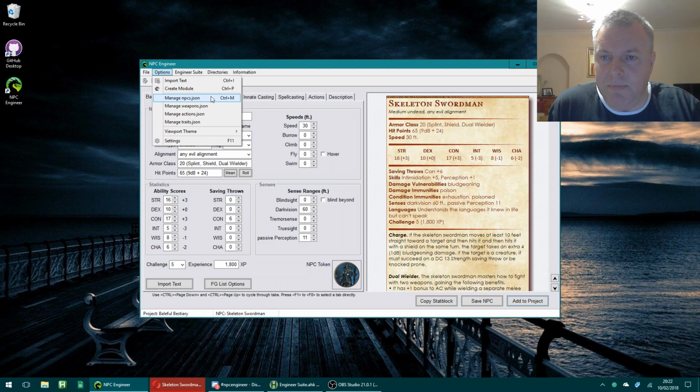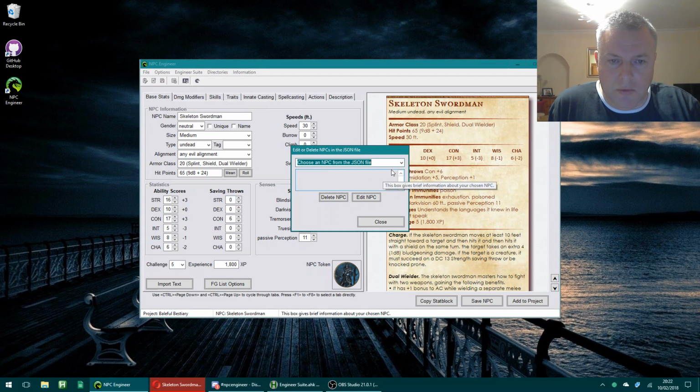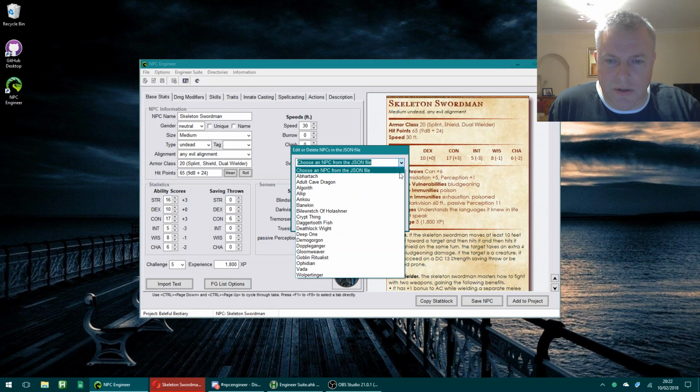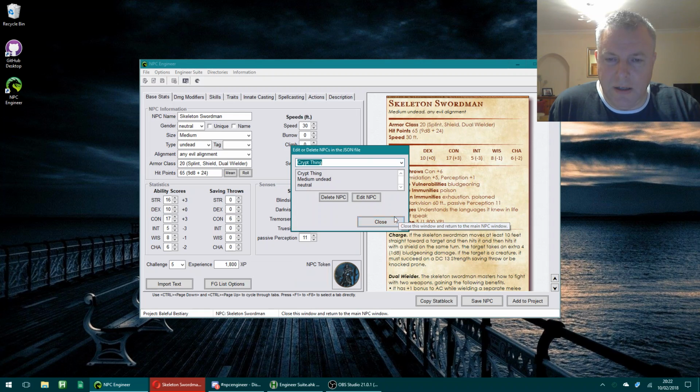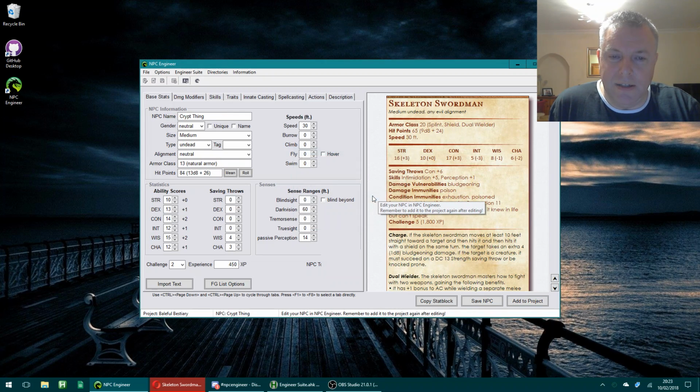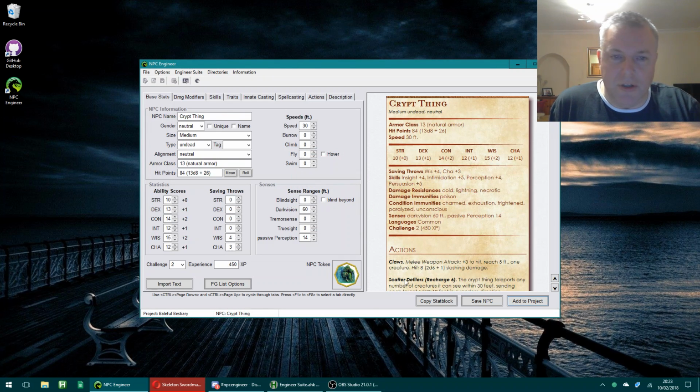So if you manage your NPCs, this little box comes up. You can scroll through until you find one that you think, yep, I want to edit that. If you want to delete it from it, again, there's the delete button there. So there's just a little bit of information there so that you know you've got the right thing. Then you can hit edit, and it pulls all your information up into here, ready to be edited. I'll pause for a wee second in case anyone wants to ask anything about that.